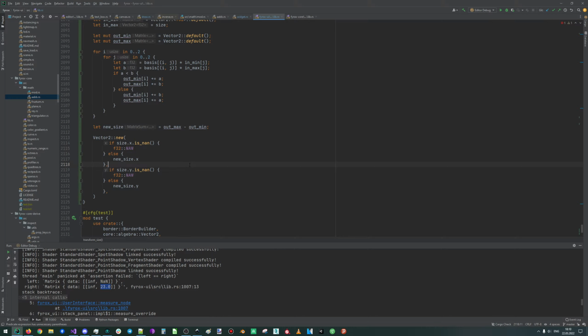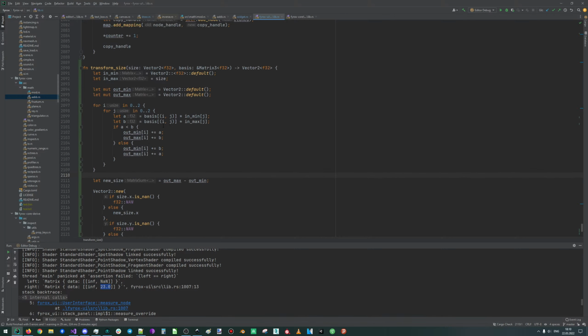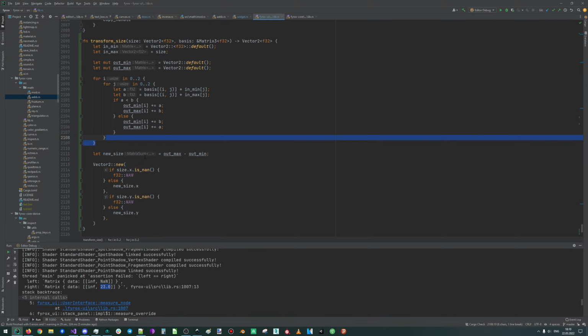I sometimes write the code in C++, don't ask why, and it sometimes leaks into Rust code.